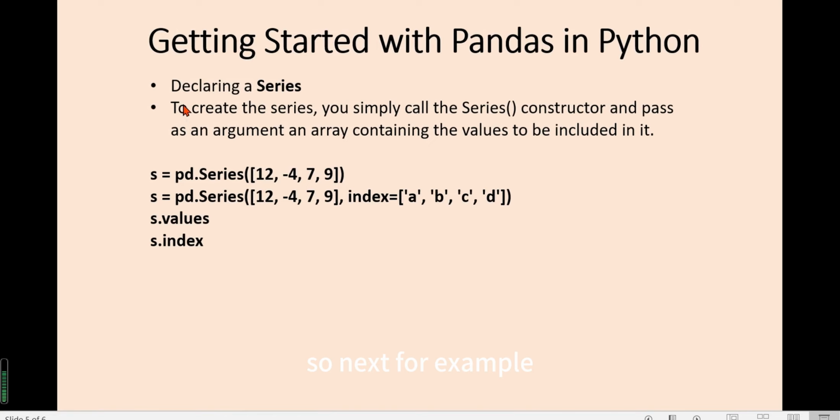Next, for example, we can create a series data structure. To create the series, you simply call the series constructor and pass as an argument an array containing the values to be included in it. For example, we can create a series called s. On the right side, write pd.Series. Just note that this S is capitalized, and inside the parentheses is a bracket with 4 values.